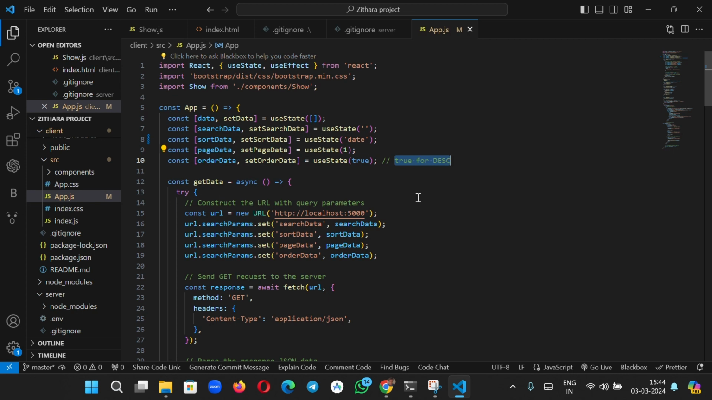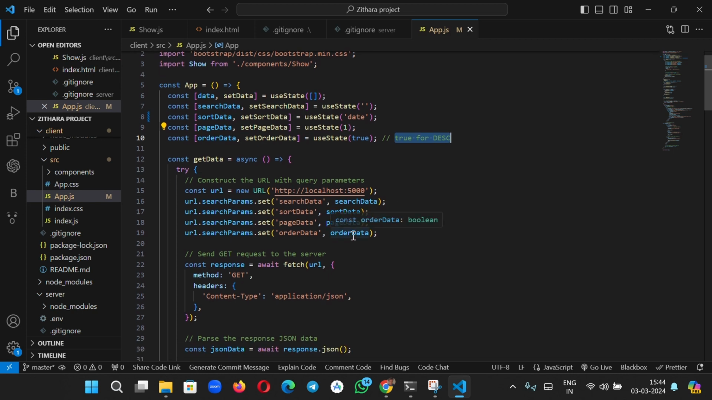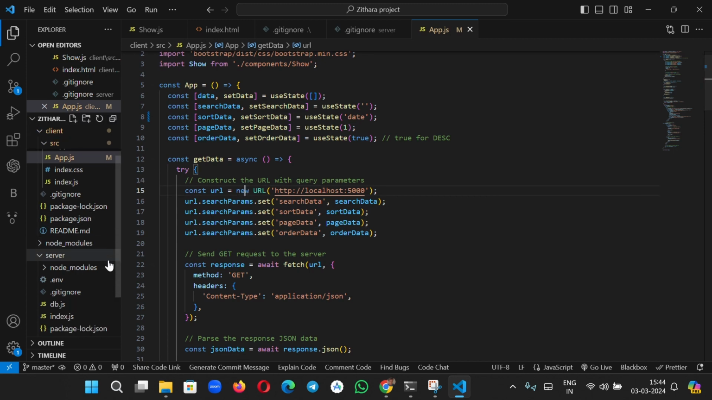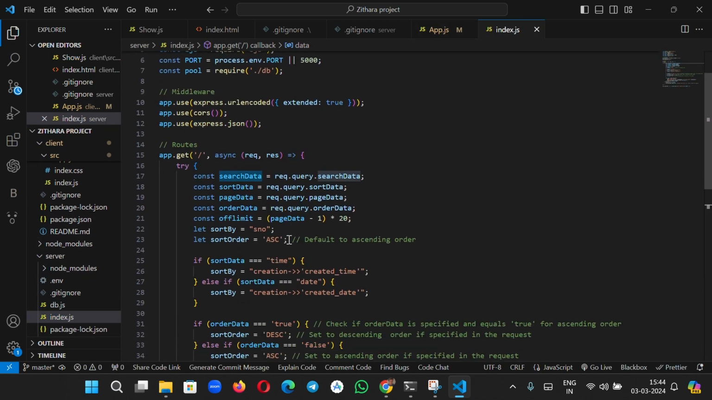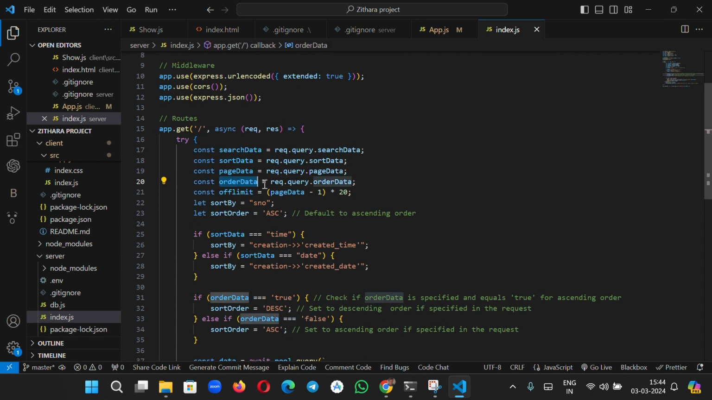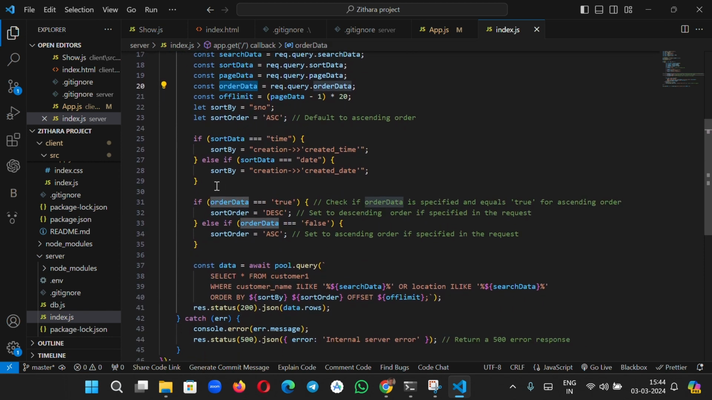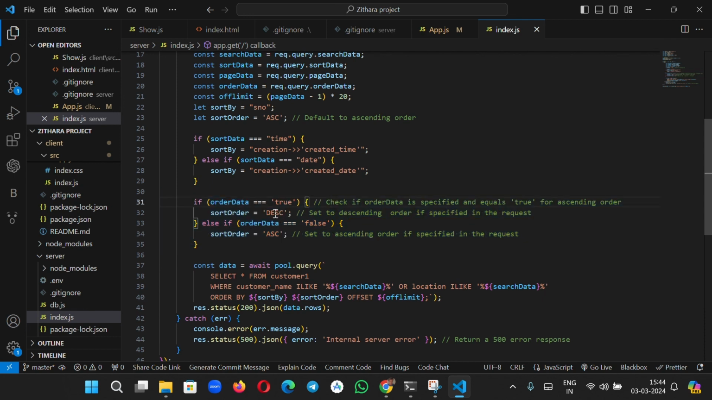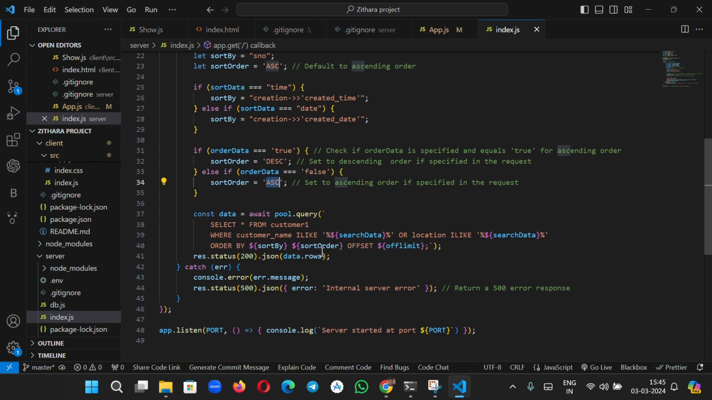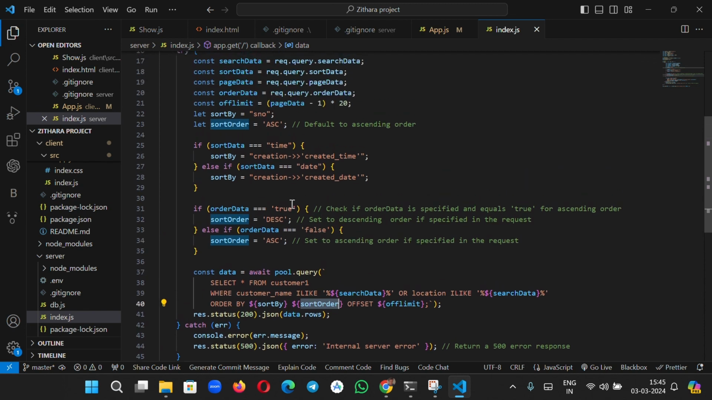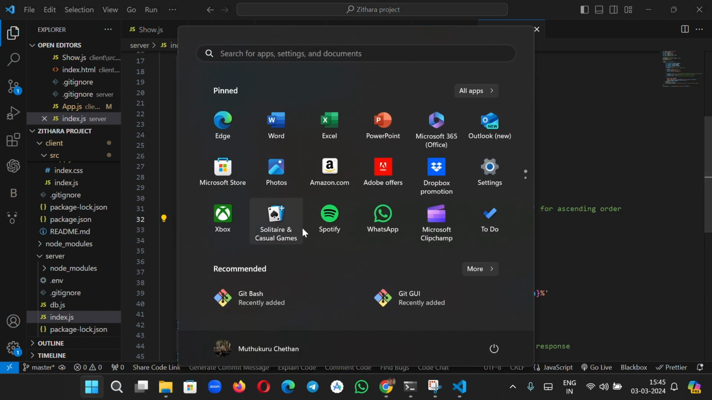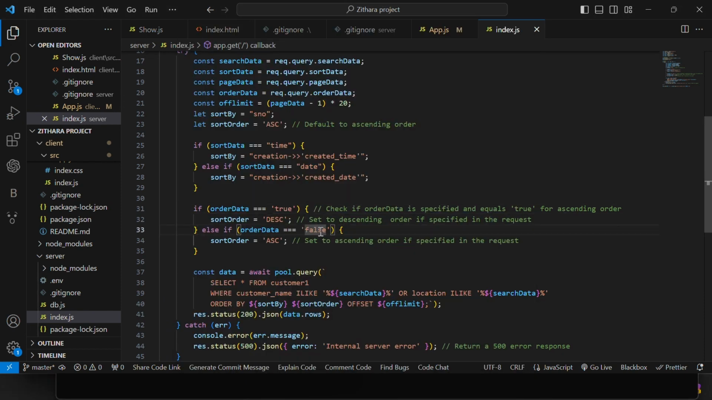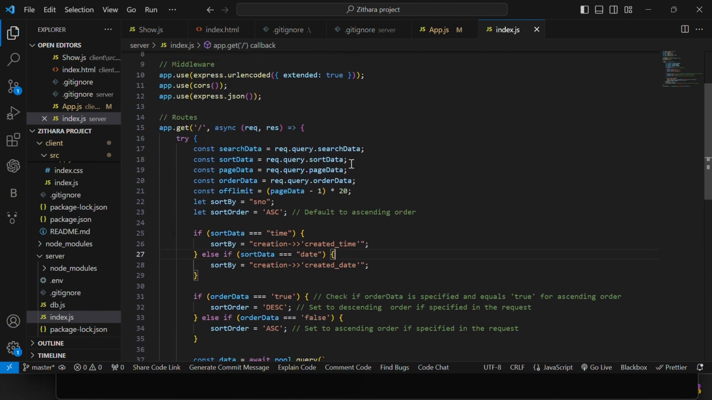It is because the moment I send the order data to the URL and get that URL on the server, you can see order data, I have written the logic here. If the order data is true, the sort order will be descending. If the order data is false, the sort order will be ascending. Accordingly, a sort order will be placed. That's why for the true value, the sort order is descending. If it is false, it's going to be ascending. I will demonstrate that as well.